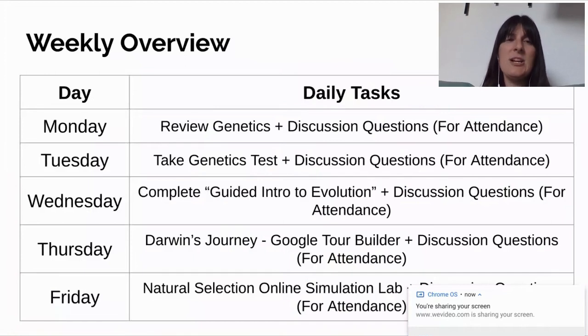So for week 1, here's what you'll do each day. Monday is going to be a review of genetics. Tuesday, you'll take the genetics test if you haven't already. On Wednesday, you'll do a little guided intro to evolution. Thursday should be really fun. You're going to look at Darwin's journey and how some different stops along the way helped him to discover some ideas with evolution. And then on Friday, you're going to do a natural selection online simulation lab, which hopefully will be fun as well.